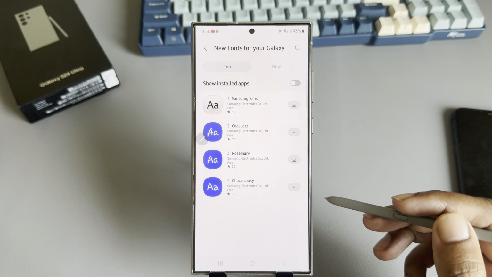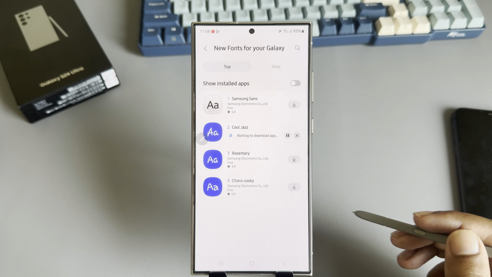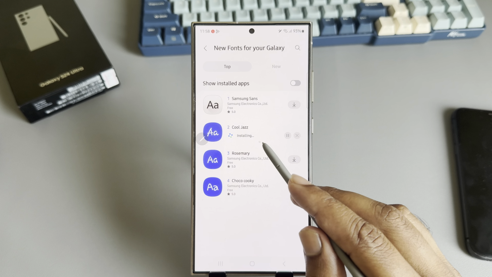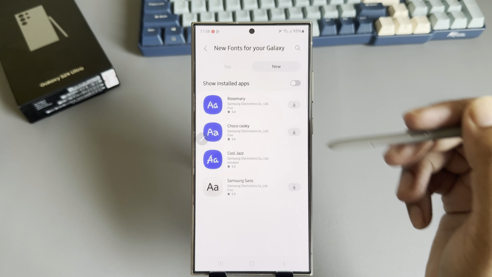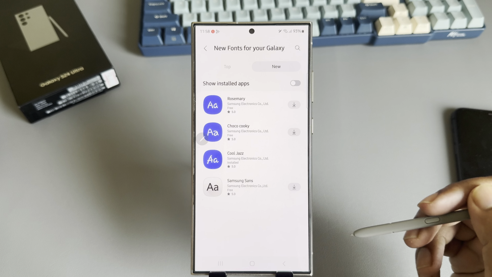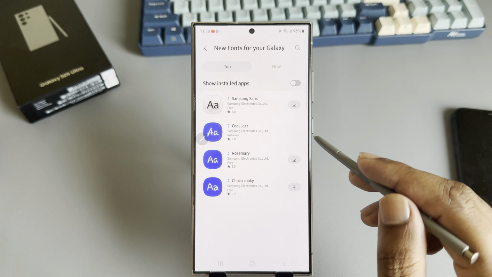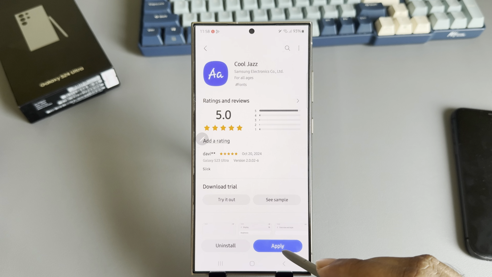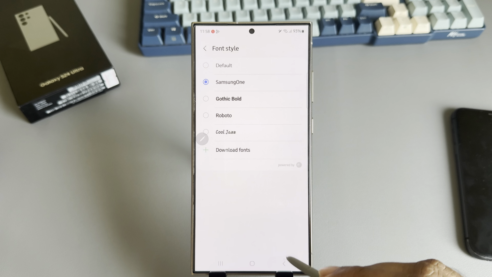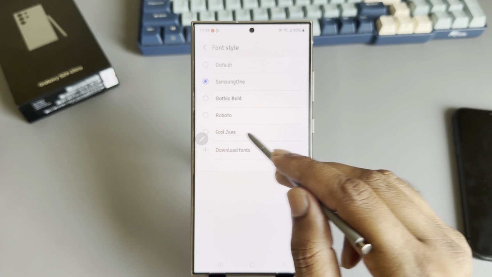Now here are some apps. It's 3.4 MB, it's complete. If you select new, you're able to see more options. Once done, now go back, or you can apply from here, or go back, then you're able to see the cool fonts.